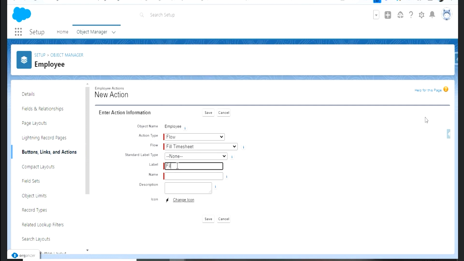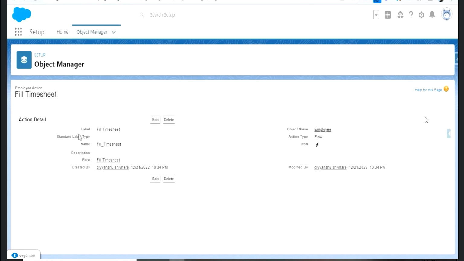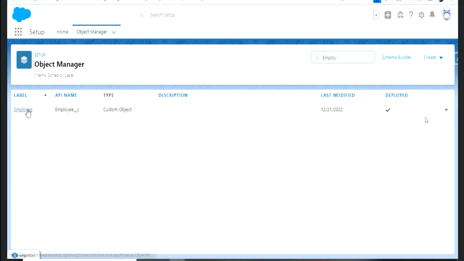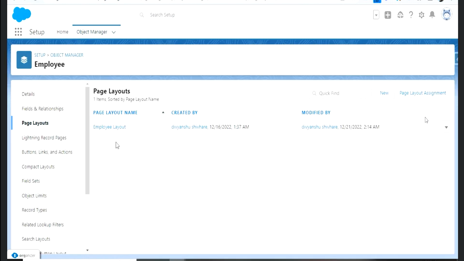Labels, what I can do is I can use any of these labels. This label is not really important. Field time sheet. And save. So now if I use this action, this action should be placed in my record.